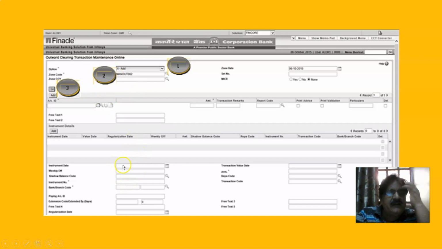Whatever you enter here: instrument date, instrument amount, type of instrument, check, transaction code, which you can choose. Then keep on adding instruments from here, 1, 2, 3, 4, 5, 6, 7, 8, 9. You can add as many instruments as there are. You're supposed to enter in the outward clearing maybe 100, 250, 300, 500, depending on the nature of the work, keep on adding these instruments, and finally you have to submit.